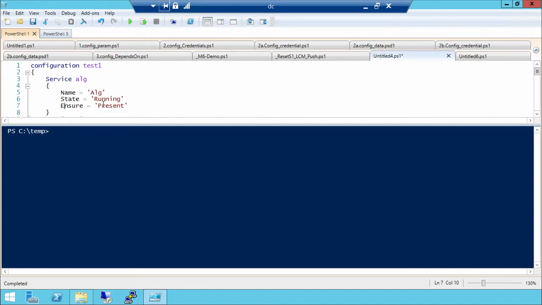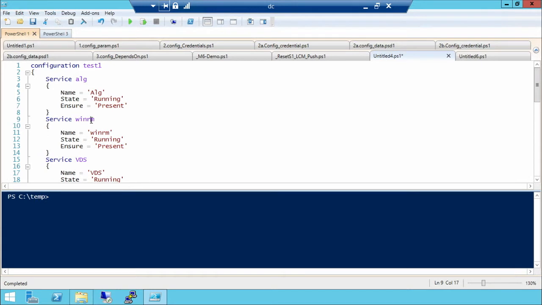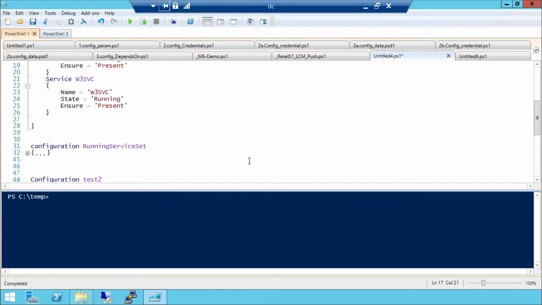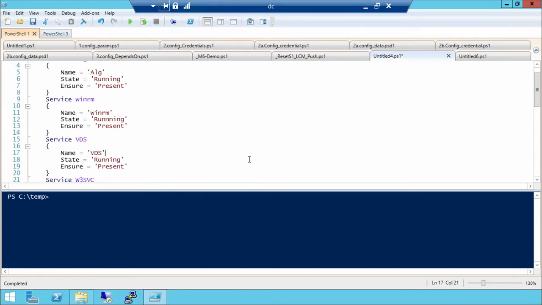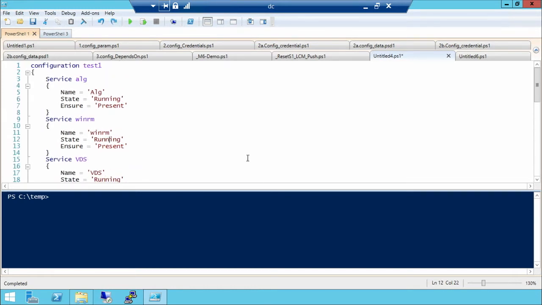But wait, there's more to it than ALG. Now all of a sudden I want WinRM, and I want it to be running and present, and I want VDS, and I want this. Now you can imagine I've got 10, 12, 20 of these things, right? And what happens if I add an extra N in there? Are you going to figure that out? Did you see which one has the extra N? Anyway, this works fine, right?